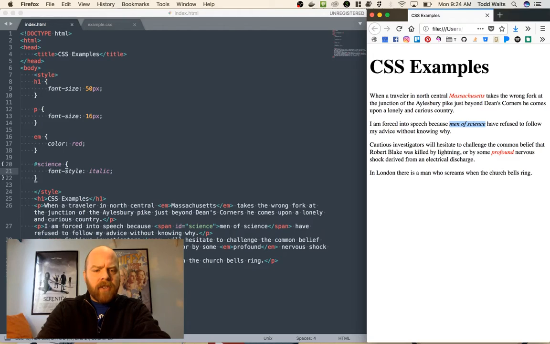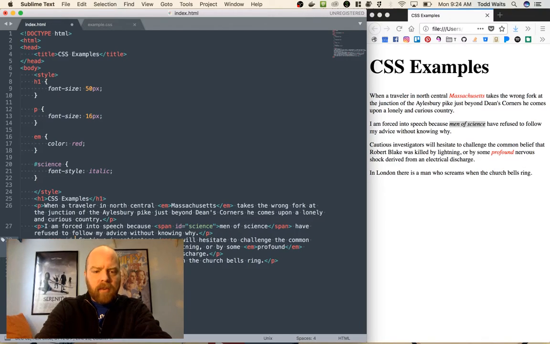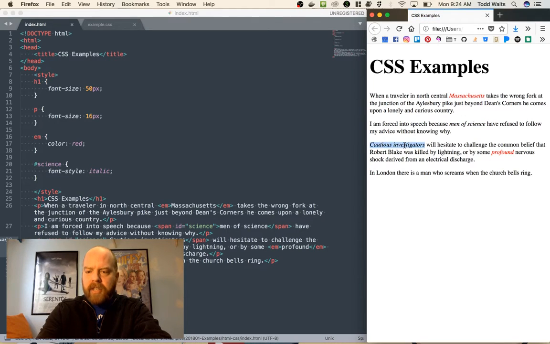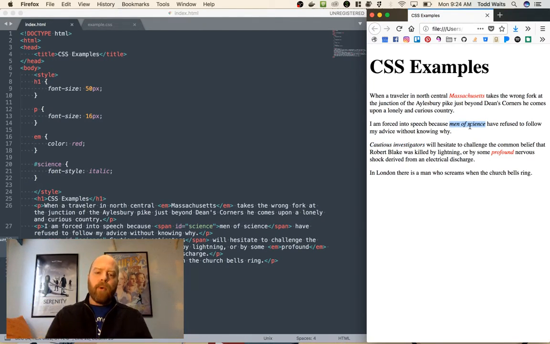So now I say, well, I also want to do that same thing with cautious investigators. So I'm going to go in here and say ID equals science. And when I refresh that, now cautious investigators as well as mind of science are both italicized. Now we do have a potential problem that I've introduced here, where my ID that's supposed to identify a unique element on the page is now identifying two items. This becomes more problematic when we start dealing with JavaScript, where you want to use the CSS selectors like ID and class to target elements in the DOM, which is the document object model.